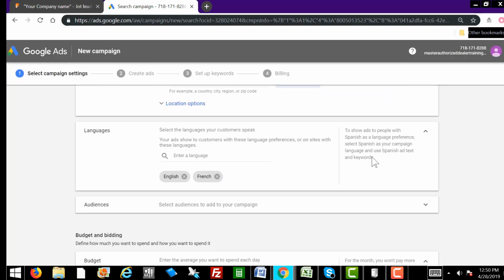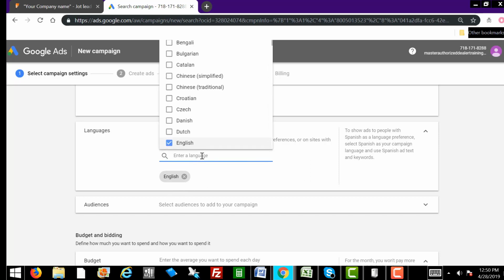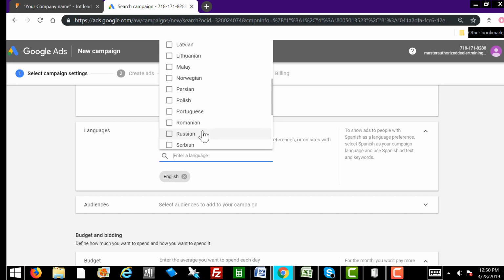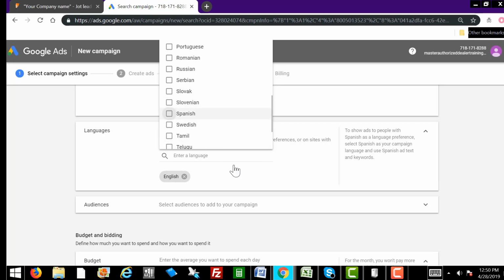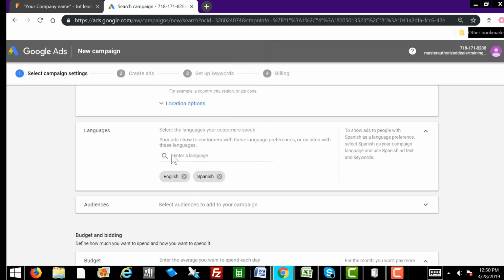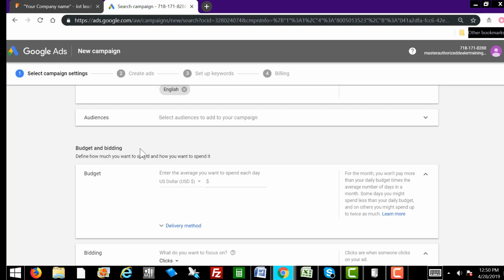We're going to scroll down. Make sure that you have the correct language set. So if you only speak English, you want to put English. If you speak Spanish, you'll check Spanish, or whatever language you want to receive calls in. Because you might want to target both English and Spanish speaking customers. If you do that, that's who's going to be calling you. So we'll just put English for the moment.